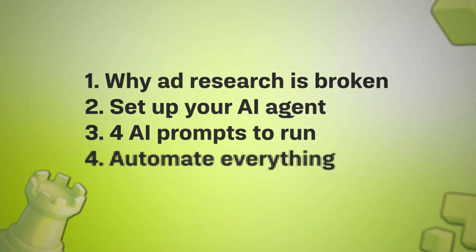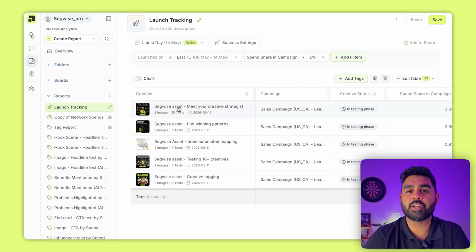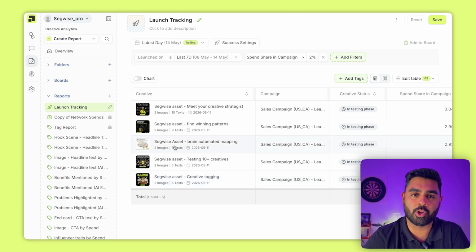Now that you know which prompts to run, let me show you how you can actually set the system up to run while you sleep. The first thing you can set up is fatigue tracking. This lets the agent watch every creative across every platform, and it will alert you as soon as something starts to drop. The second thing you can set up is new creative tracking. So the agent watches every new ad you launch against the success criteria you put in place.